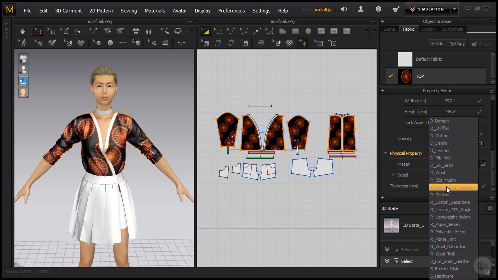Now the ones with the R in front of the name should resemble the real fabric physical properties, since they've gone through tests. So for instance, if we choose R chiffon, that's right here, it should resemble the real physical properties of chiffon.